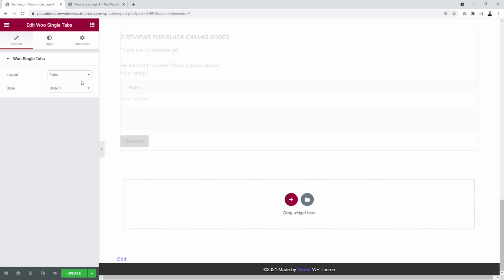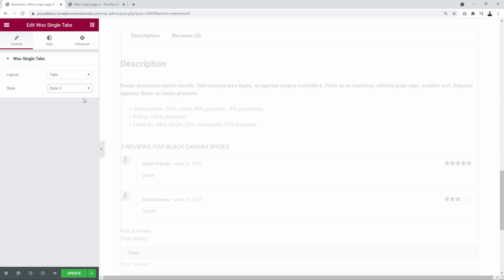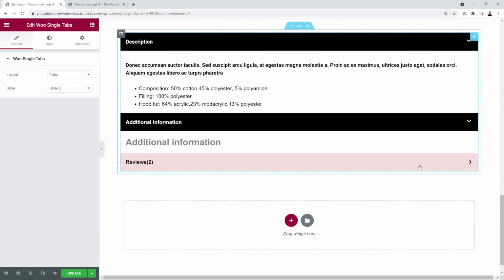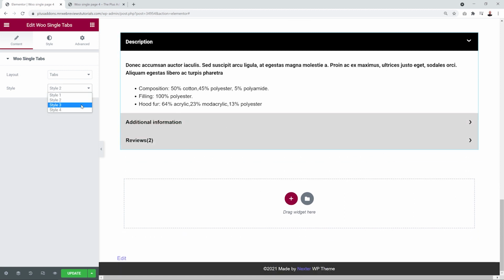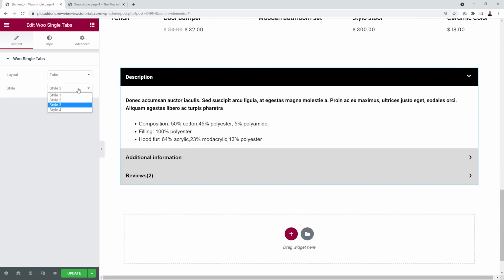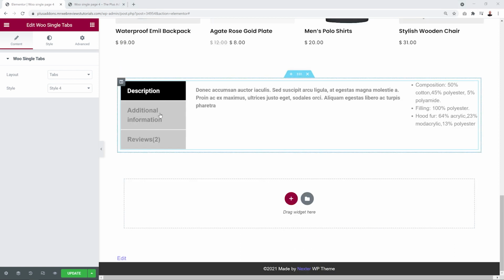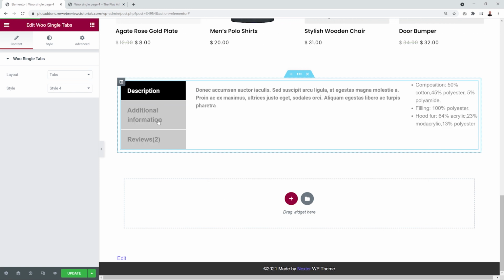Now let's go back to tabs. And once we select tabs, you can select among 4 different styles. So this is style number 1, then we have style number 2. So this one, basically each and every time you're going to click on it, it's like a toggle switch, which is going to open the next section. We have style number 3, which is very similar, but it will only open one tab at a time. And then we have style number 4, and in this case, the tabs are located by the side. And if you click on them, it will reveal the content separately.